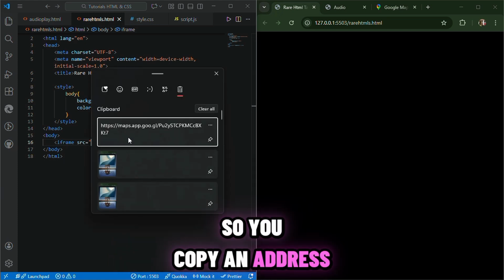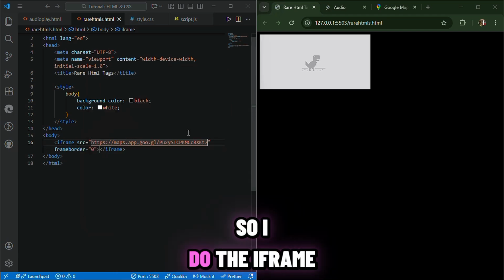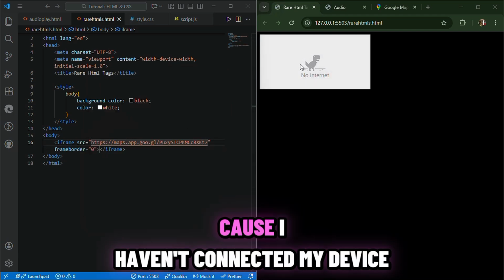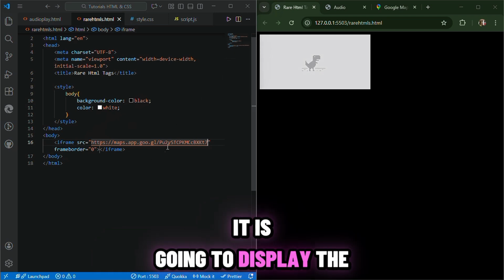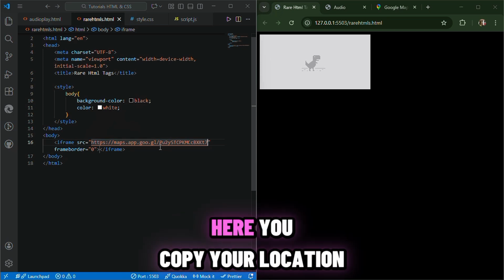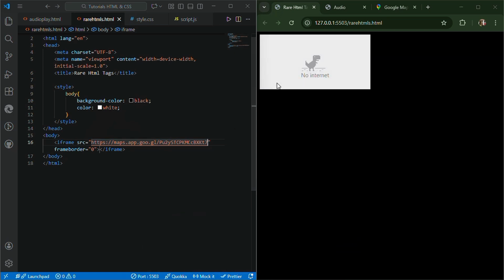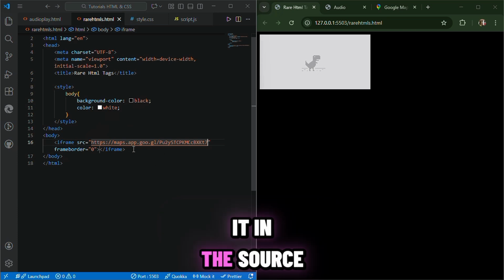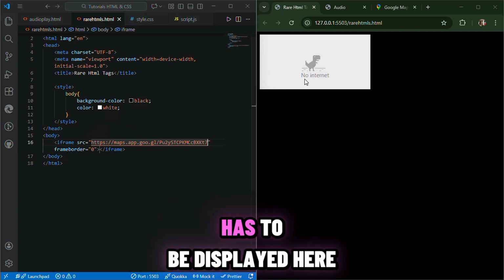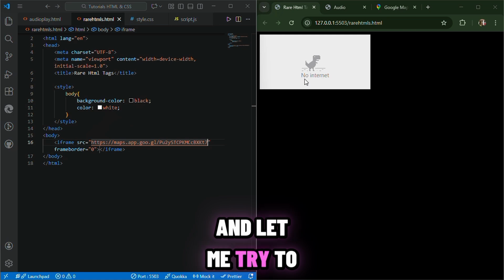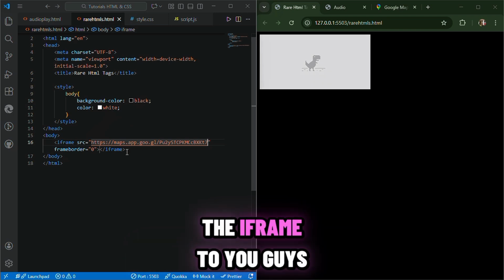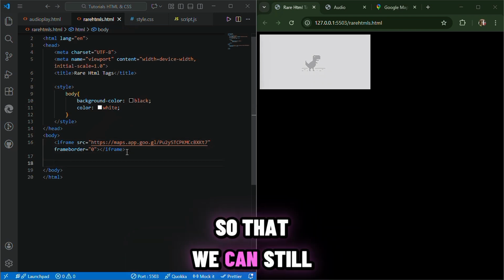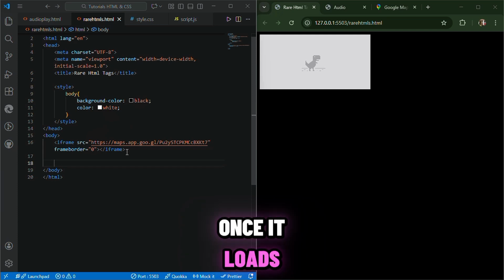So you copy an address. I have my address copied already. So I do the iframe, and I have no internet because I haven't connected my device. So you would have seen that it is going to display the location here. The location I have here, you copy your location from Google Maps, then you put it in the source. Then you see that it has to be displayed here. And let me try to turn on my data so that I can show the iframe later. So later I'll show the iframe to you guys. But let's leave it there so that we can still work with the others once it loads.